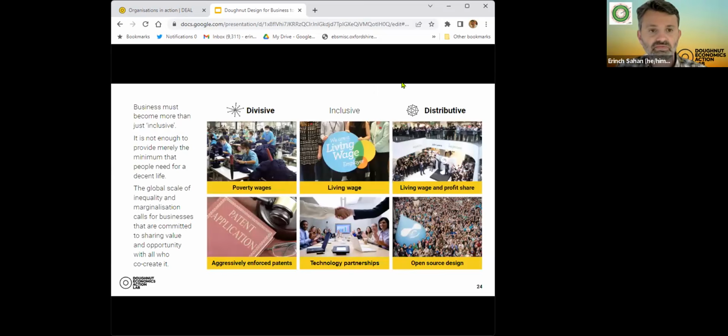And here we give the examples, for instance, on wages, that yes, we need to go beyond poverty wages, out of poverty wages, via at least the living wage, where people are paid enough to meet their basic needs. But can we think bigger? Can we think much more distributively and think, how do we make sure that we get to a point where we're distributing the upside of business, for instance, far more broadly, far more equitably with all who have co-created the value that's been generated.